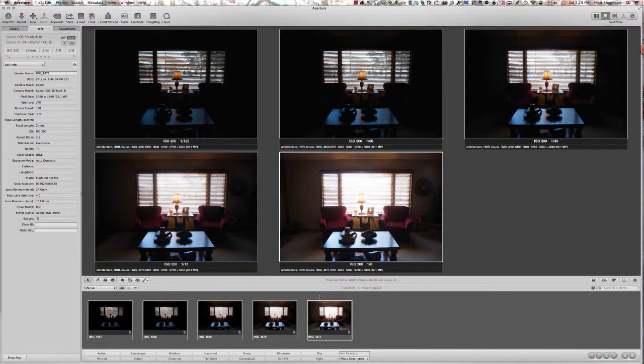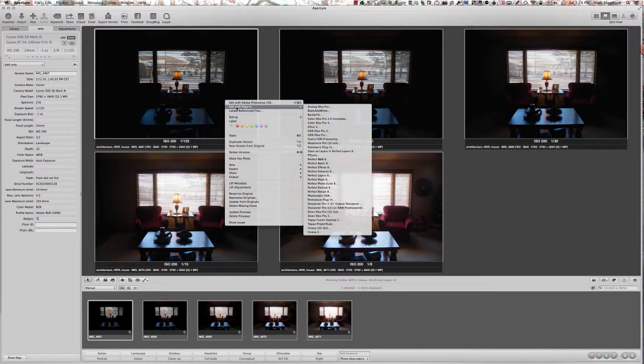I'm going to highlight them all. This is how it works in Aperture. And then what I'm going to do is go Edit with Plugin, and I'll go down to HDR Efex Pro 2.